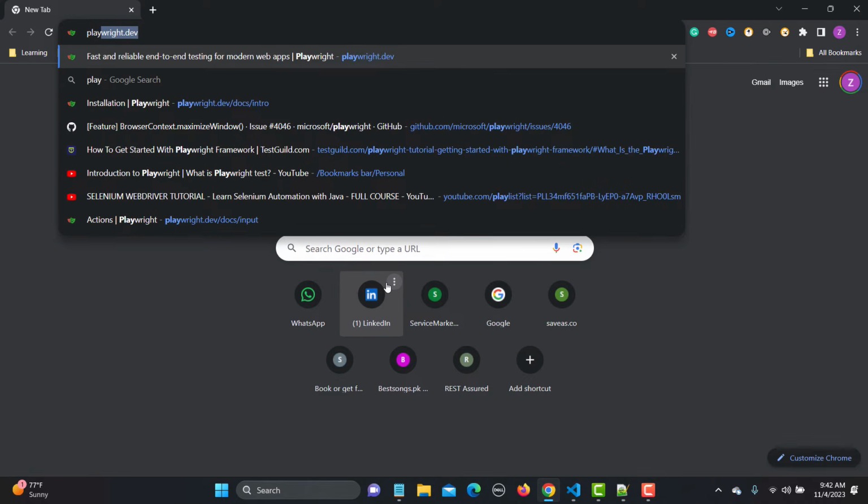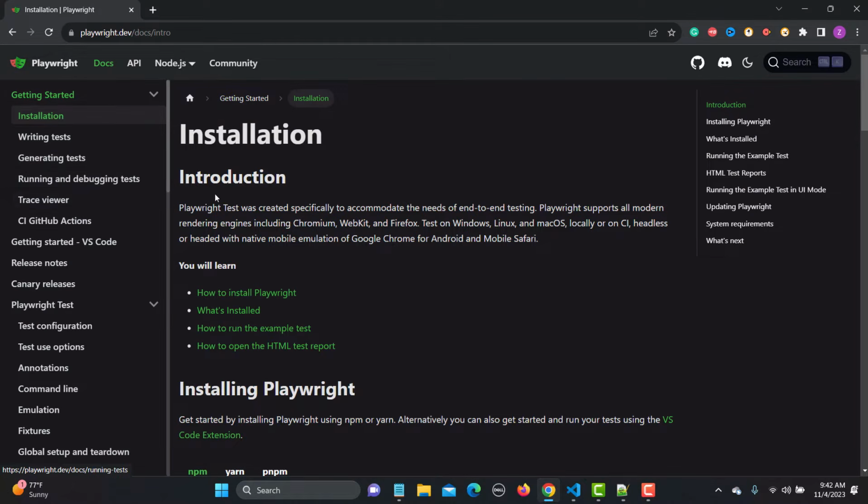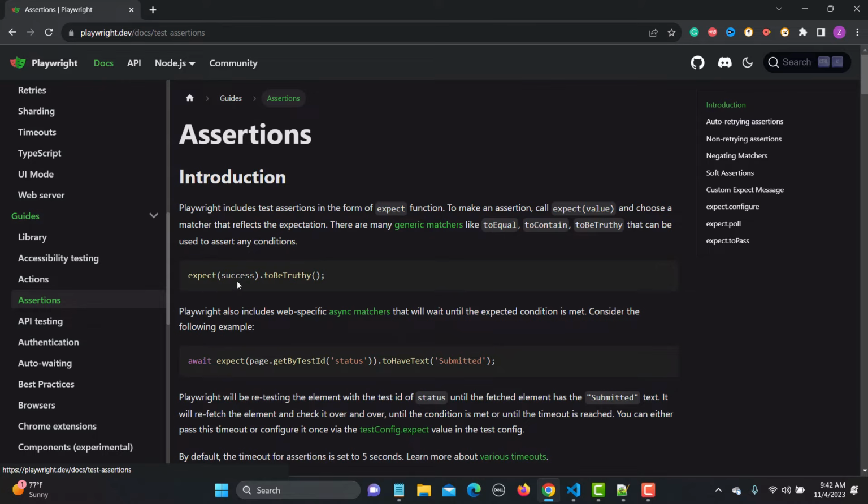Go to playwright.dev and go to the docs, then scroll down and go to the assertions. Here you see on the right side we have auto-retry assertions, non-retrying assertions, negating matchers, and soft assertions. In this particular tutorial we will be learning about these auto-retry assertions.